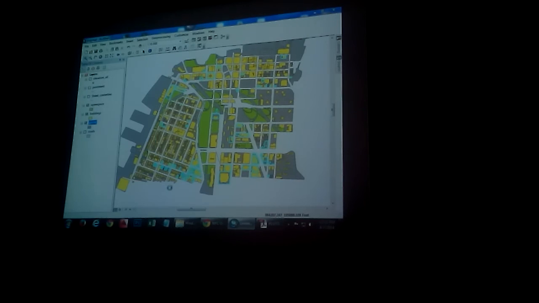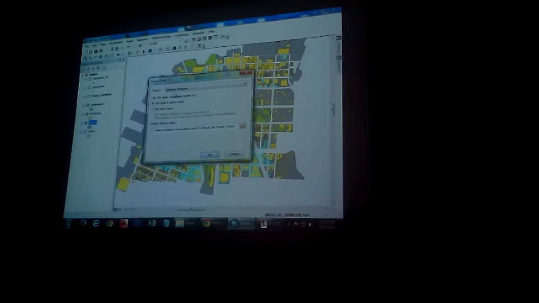Now, if I click export data, this is an export data wizard. It will ask me what I'm exporting. By default, it needs to be on selected features. That's fine. I'm exporting just the selected features, right? And then it will ask me the coordinate system. The New York City files are all using the same coordinate system.